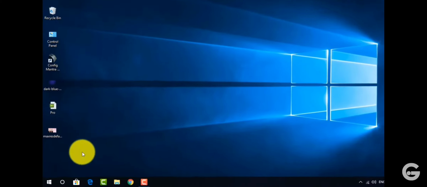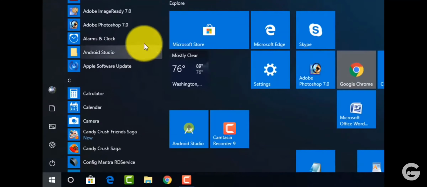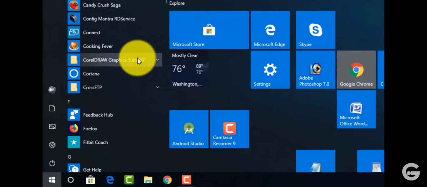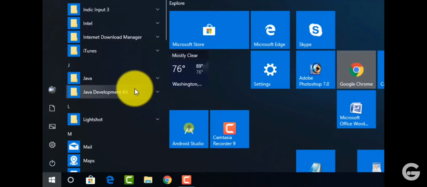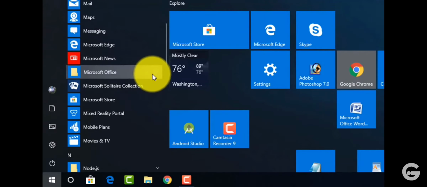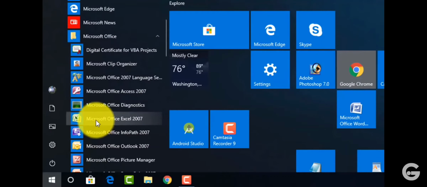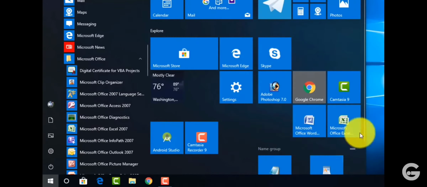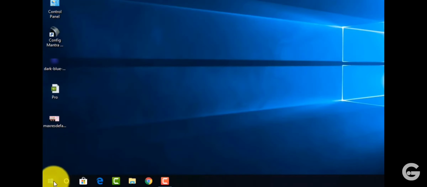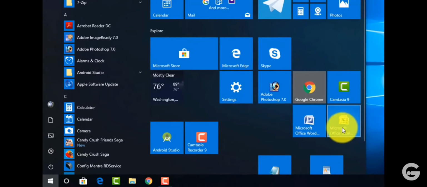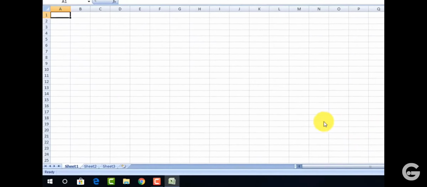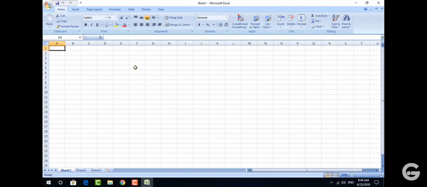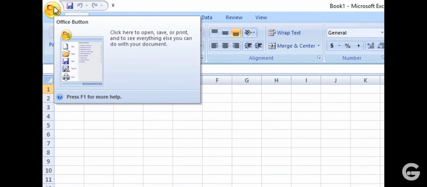We are going to learn about Microsoft Excel 2007. So as you can see, I am scrolling and I am going to click on Microsoft Office Excel 2007. So मैंने इसे उठा के साइड में रख दिया है. So whenever you like to open, you can directly click on it. As you can see, Microsoft Excel opens.